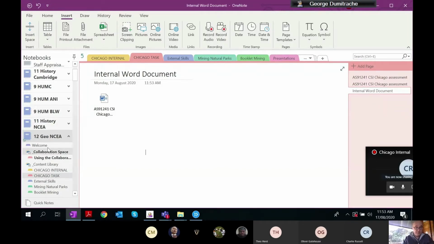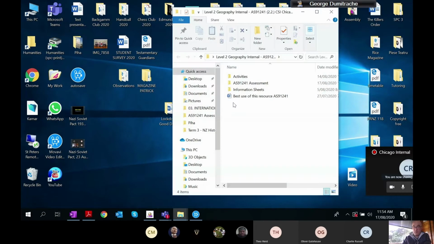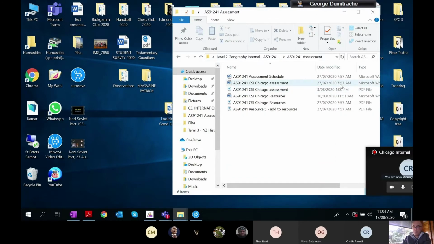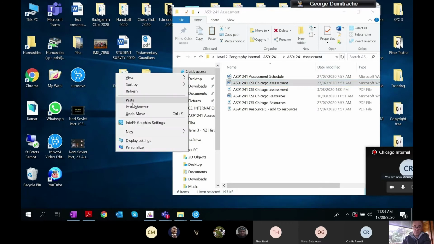Okay, you see what I'm doing? Good. So now you have it here, and now we're going to go and work. So you can right click and save it on your screen. Okay, so save it there. I'm going to go on my screen in here, Level 2 Geo assessments. I'm going to get the document and we're going to work in it. So copy and paste.